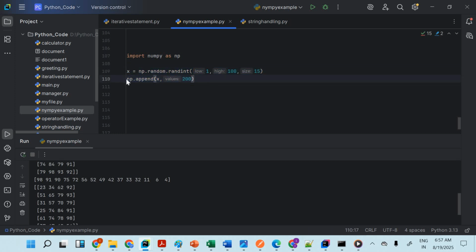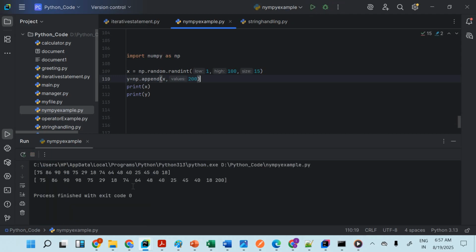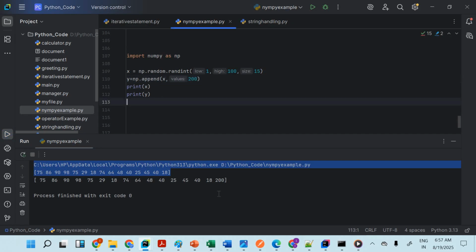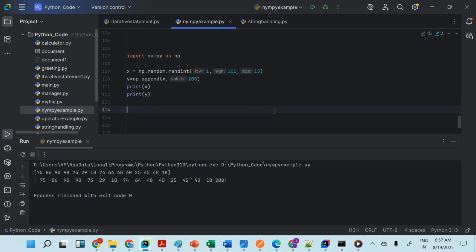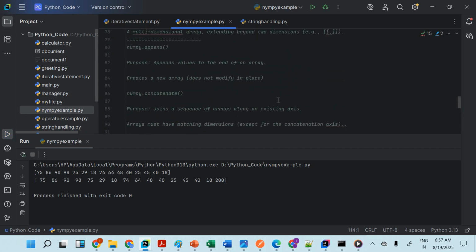So if you want to display it, I will store that into a variable, and here I can display this with print only. Whenever you want to see the result, you have to perform the print. So you can print both X and Y. X will not have 200, and Y will have 200. You can see there is no 200 in X, but in Y we have 200 as well. That way it stores the element. So np.append, whichever X, will have one more extra element on it. That way it performs append.